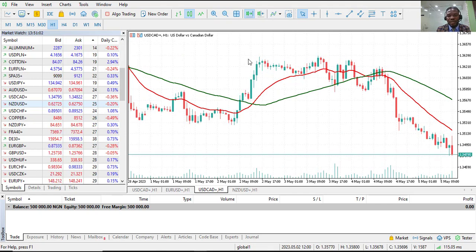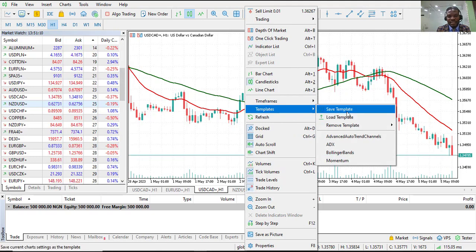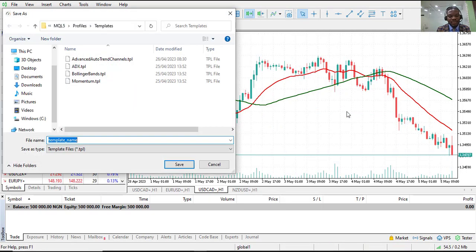In order to save it, right click anywhere on the chart area. Then you can come down to Templates, right? Click Save Template. You just give it a name. So let's say we want to call this one our global chart. So we just click on Save.